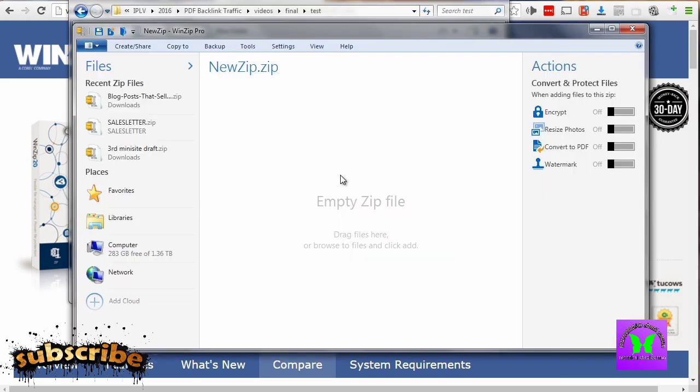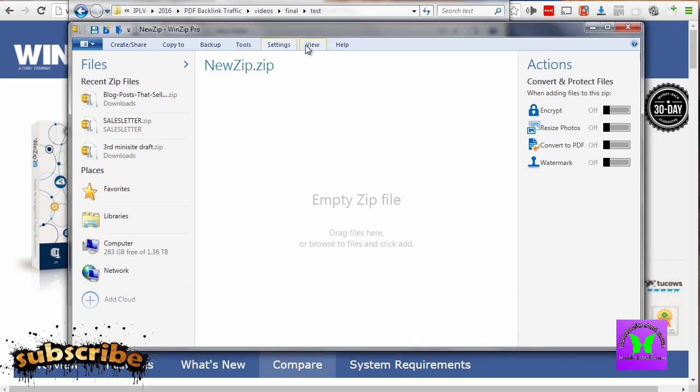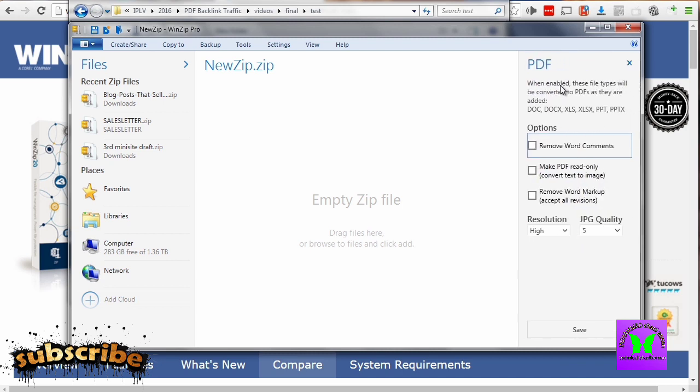So what I want to do right now is I open up WinZip and I have the pro version, but like you saw earlier, you don't really need the pro version. The only reason why I got the pro version was because I wanted the other options that came along with WinZip. Now, as you can see here, what you can do is you can check convert to PDF. You can click on options. You can also click on PDF conversion options, and you can also change the resolution.